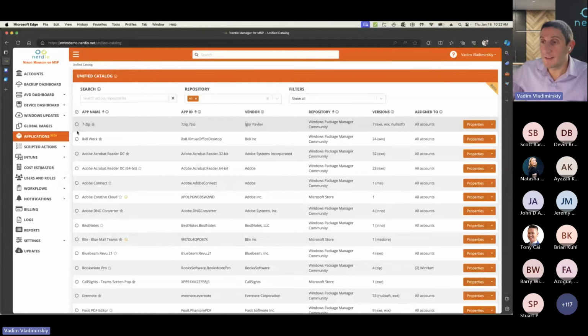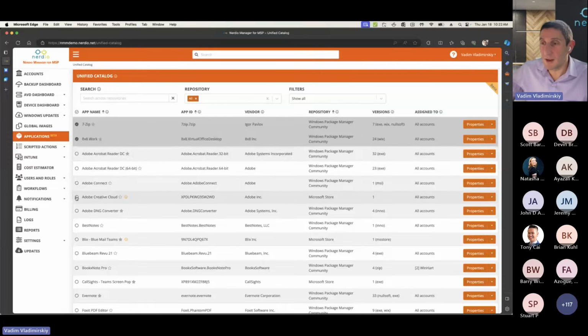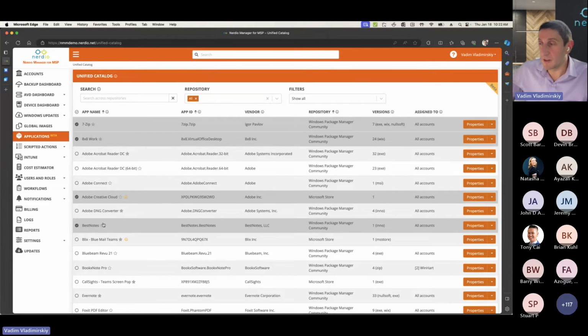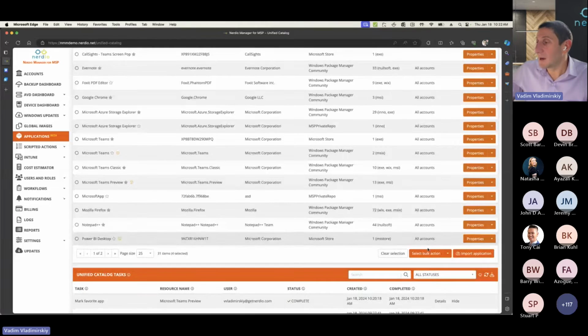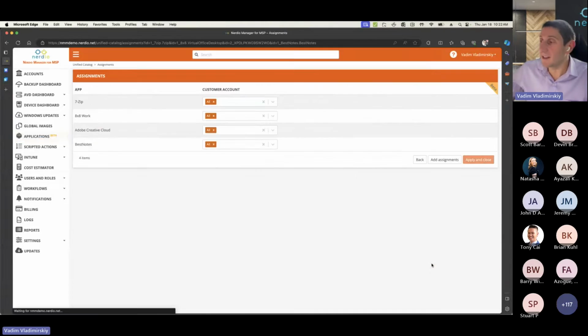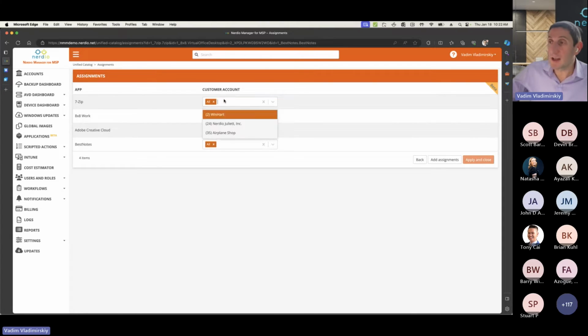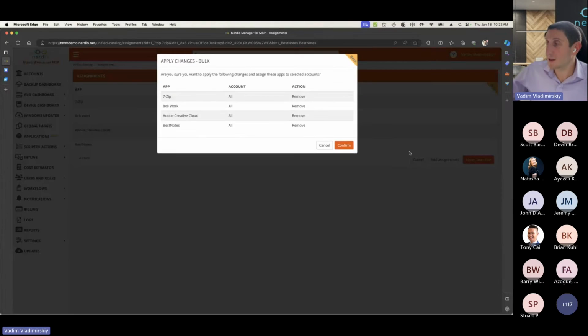What I can then do is take several of these apps. I can select multiple, do multi-select, and take a bulk action by assigning these apps. It's giving me a list of all the apps that I've selected, and I can then decide which of my customers I want to make these applications available to. I can choose to make them available to all my customers, or to individual customers. So let's go ahead and assign 7-zip, 8x8 Work, Adobe Creative Cloud, and Best Notes to my account number 2, which is called WinHeart. So I'm going ahead and clicking apply.